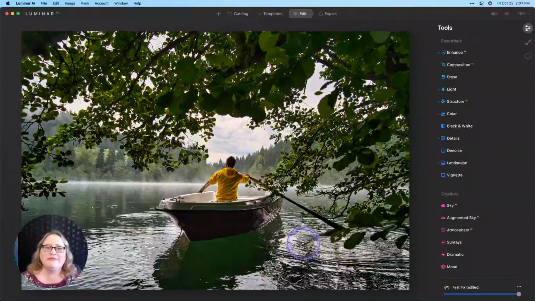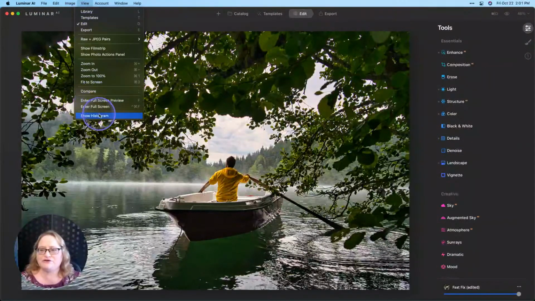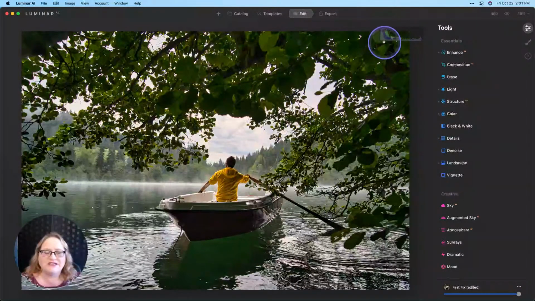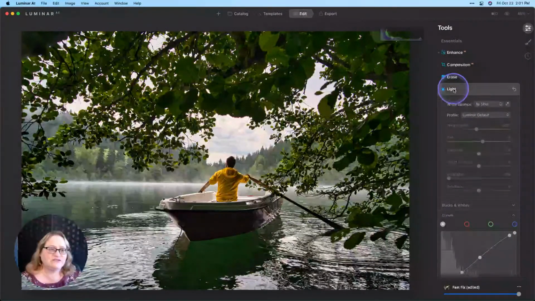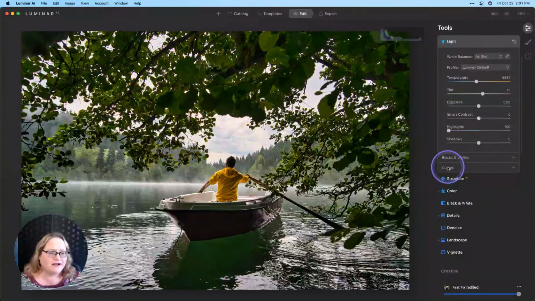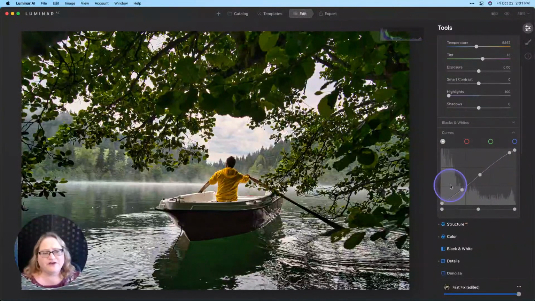All right, so the histogram is by default hidden, but if you want to use it, all you need to do is go up to the View menu and choose Show Histogram. And it pops up right here at the upper right corner of your image. Now it is tiny. If you need a larger view, what I recommend is to go into the Light tool and go down here to the Curve section. It might be collapsed. You just need to open up that Curve section. And this is a larger view of your histogram. So you can get a better view of where your shadows are, where your highlights are, if you want to pay attention to those specific things.